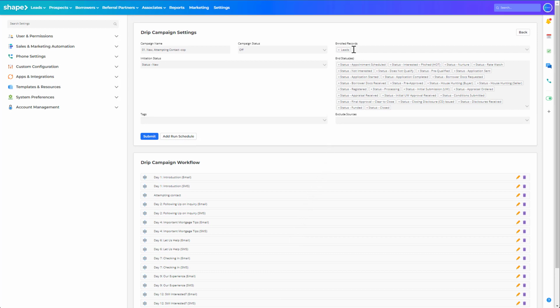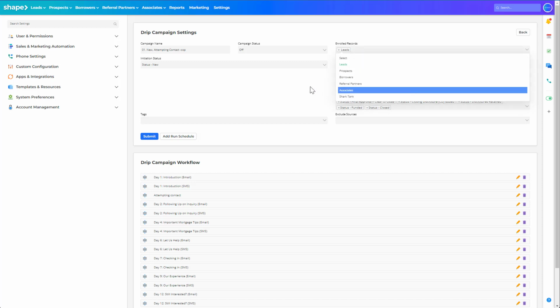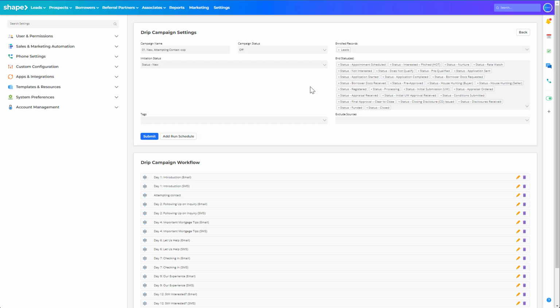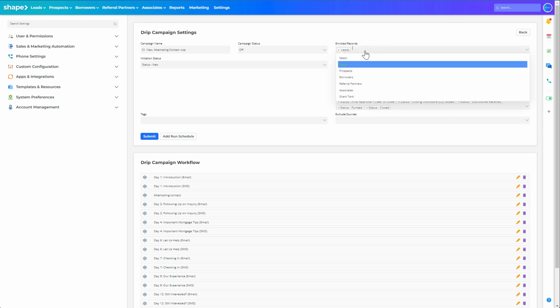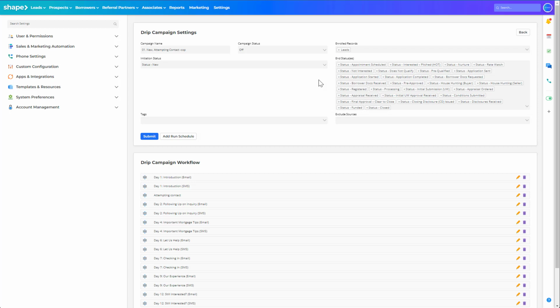Choose which record types receive this drip campaign. You can select a single record type or multiple depending on the drip actions and content you'd like to take place. For example, sending welcome and qualifying communication and action types will most likely be tailored to your leads or prospects. You can set up multiple campaigns to run with different enrollment criteria.